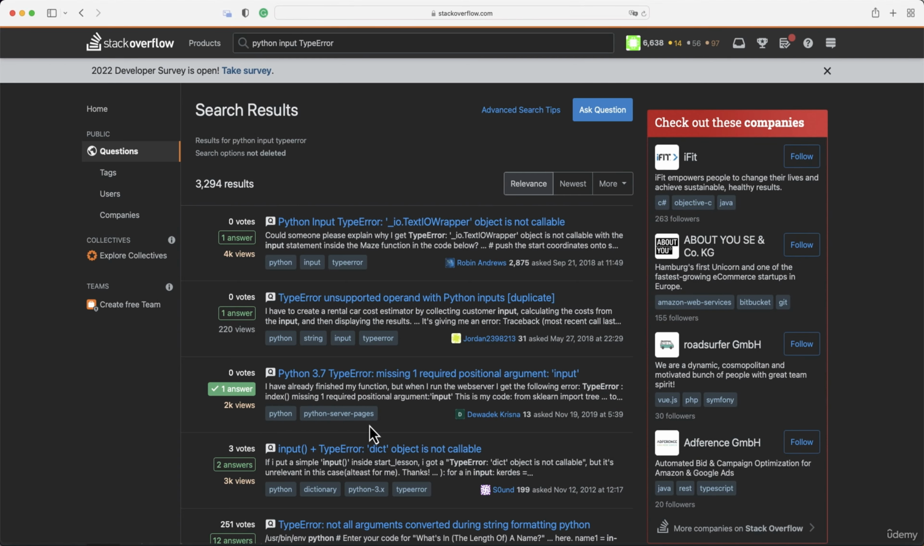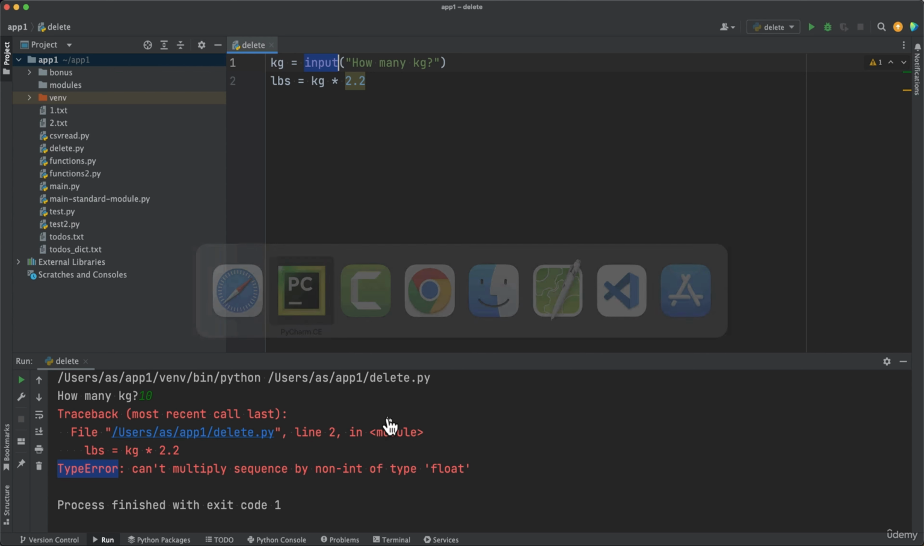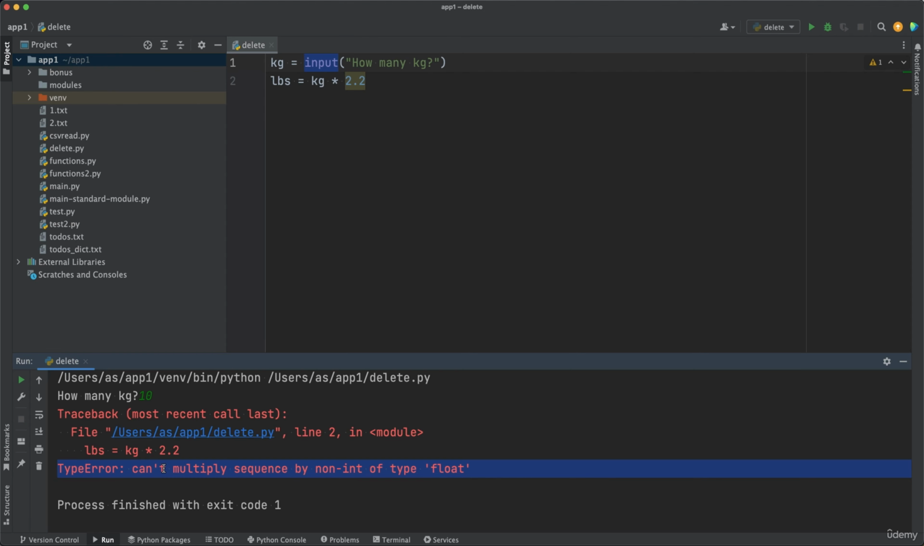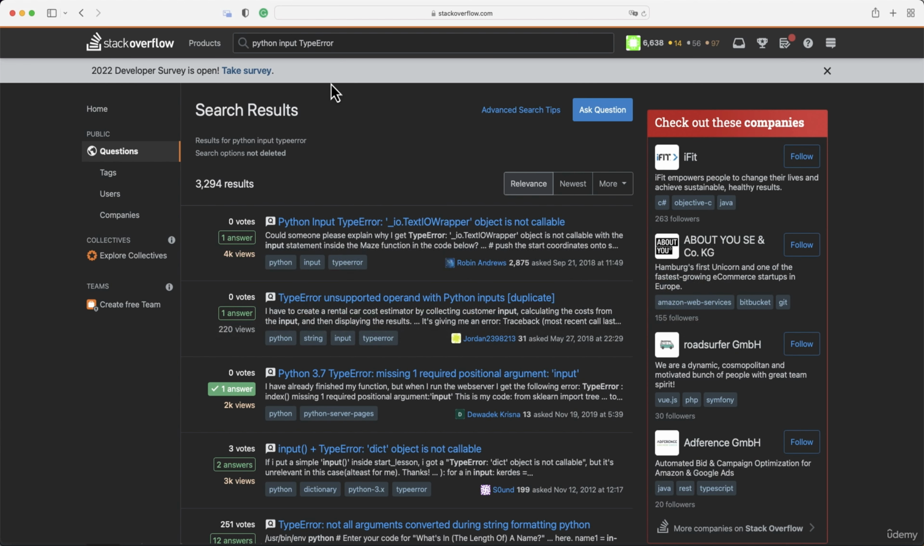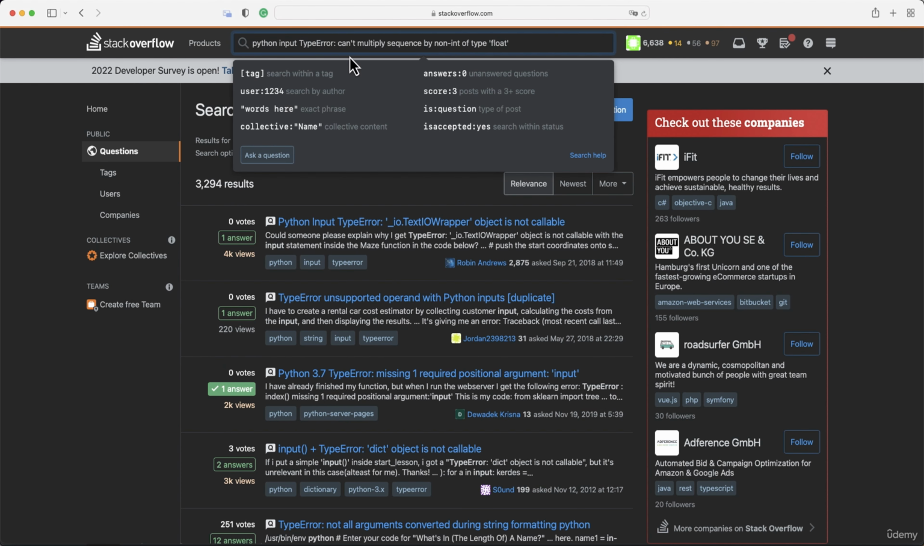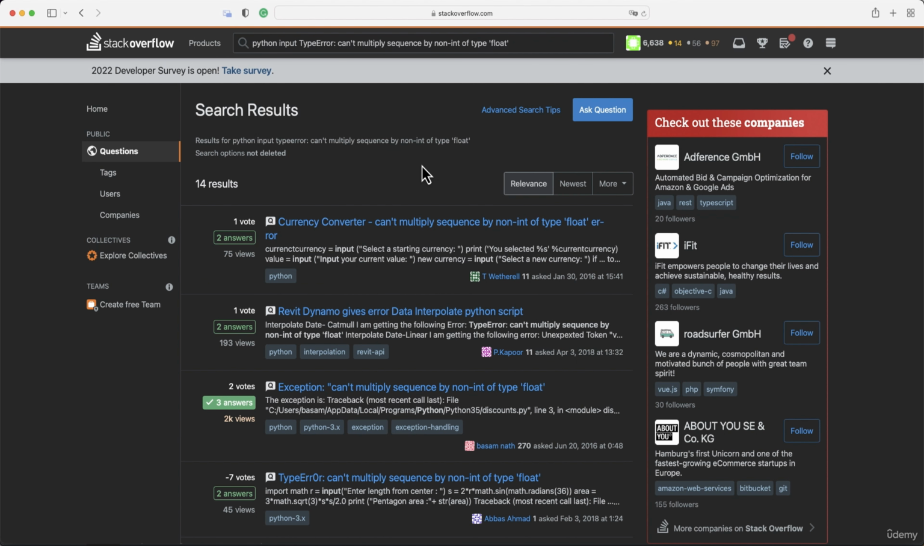and you'll get several answers there. These can be about anything, so we want to be more specific there, and we want to include the entire error message, the last line here. So input, and then copy and paste that. Type error can't multiply sequence by non-int.